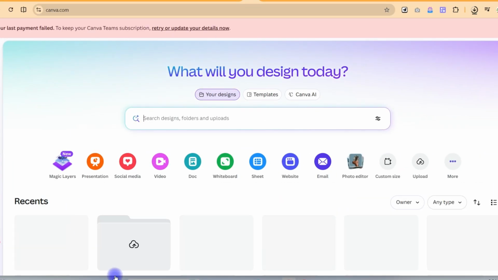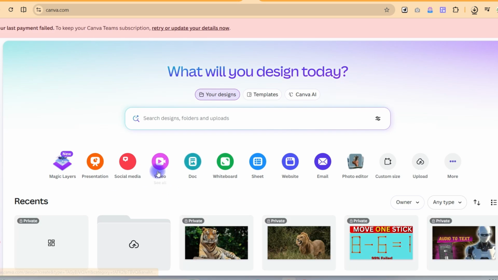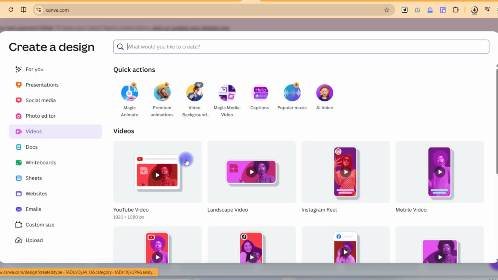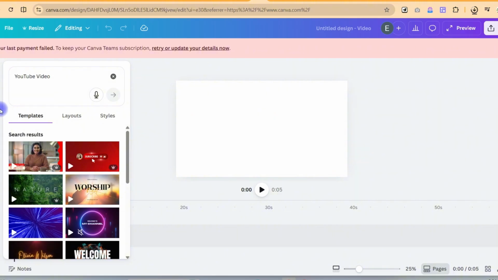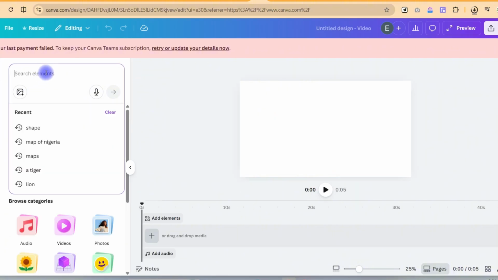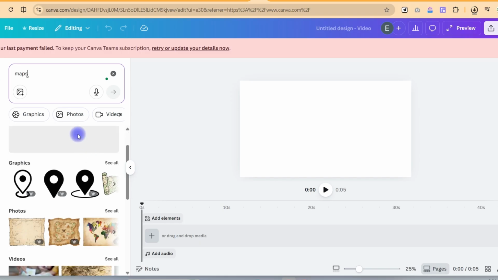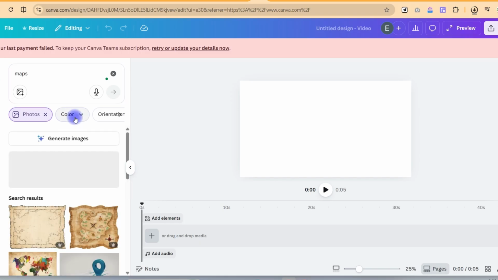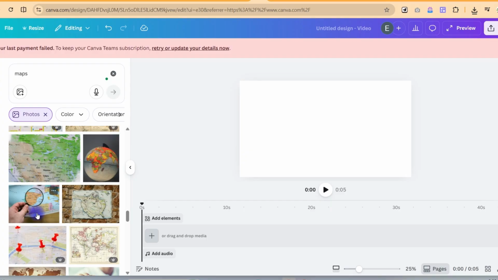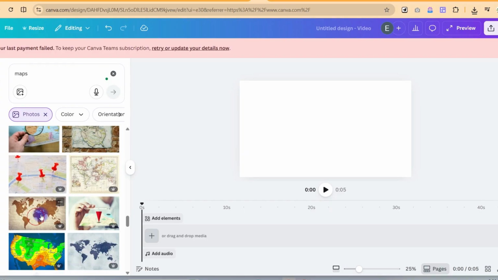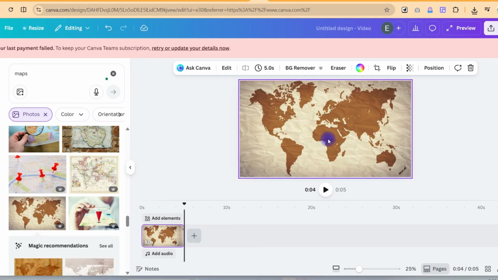Okay, so let's say I'm on my Canva platform right now. I can go to video, and then I can choose any size that I want. Let's go with this YouTube video. Now in here, I can go to elements and search for maps, for example, and I'll be able to check from maybe photos. So let's say, for example, I'm going to use something like this. So I'll be able to travel maybe from Africa to another continent, and then be able to visualize this.